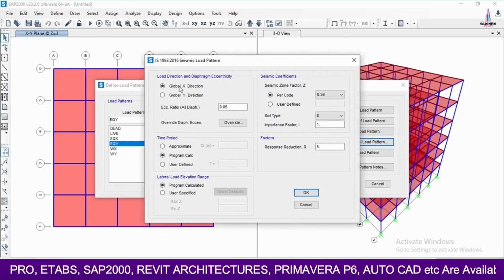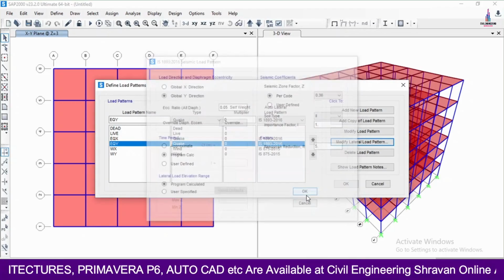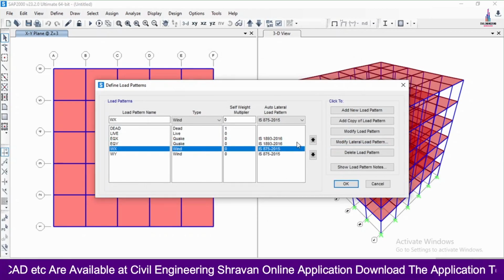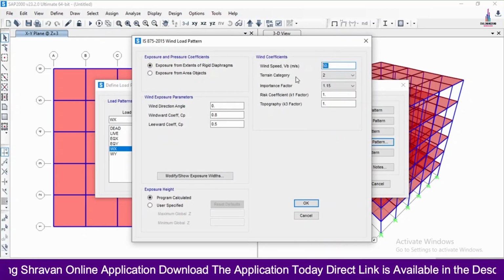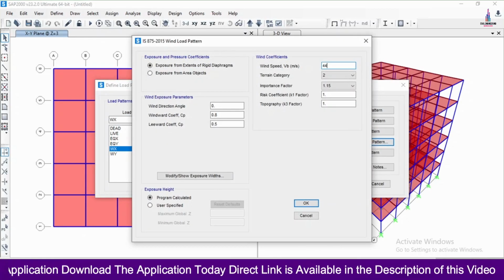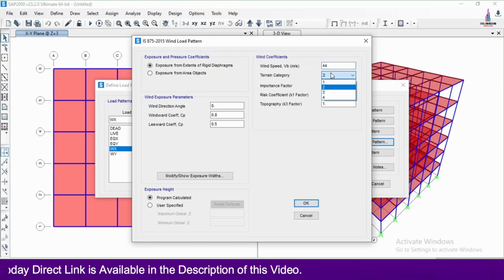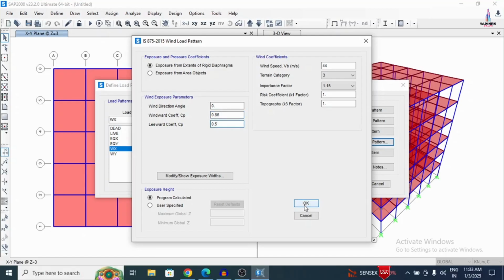Modify lateral load option. Again select the direction will be of y direction condition system. Click on OK option. Again I am selecting here wind load which is exist in x direction condition system. Modify lateral load. So you can consider the wind speed according to your assumed data. Just I am selecting here as 44. And terrain category will be assumed as per your consideration. Just I am taking as 3 as the terrain. So you can consider wind direction angle and wind coefficient leeward values according to your assumed data. So click on OK option.